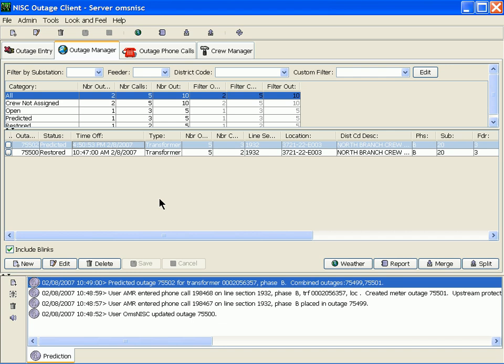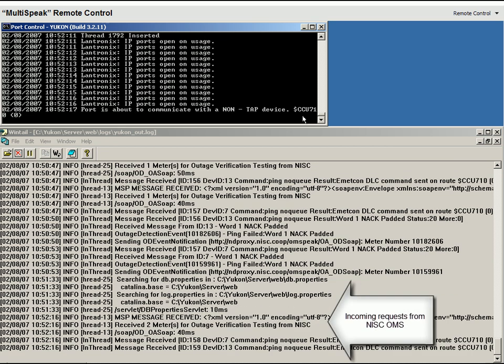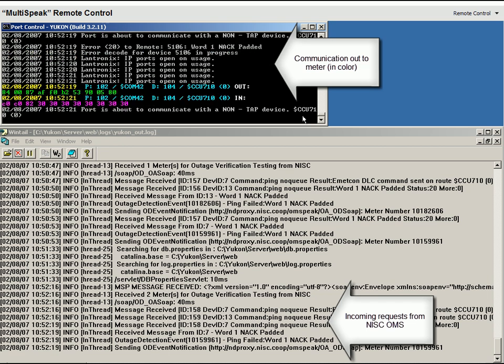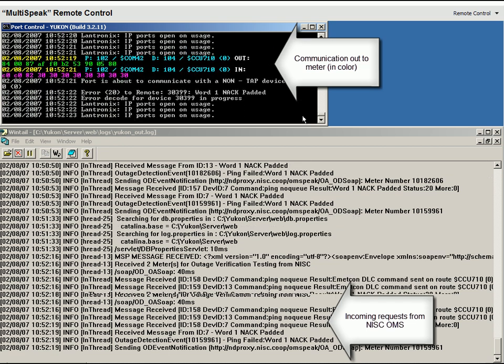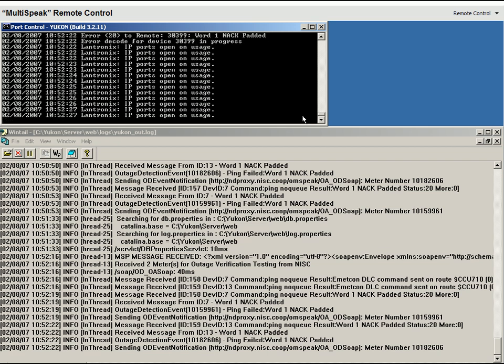Once again, we'll see what happened on the Yukon system when this was done in the NISC OMS. Again, the meter pings are sent out through Yukon's port control server and are routed back to the NISC OMS with the outage status for each meter. Within a few seconds, NISC's OMS has requested and received the outage status of the 2 meters by interfacing to Yukon using Multispeak web services.